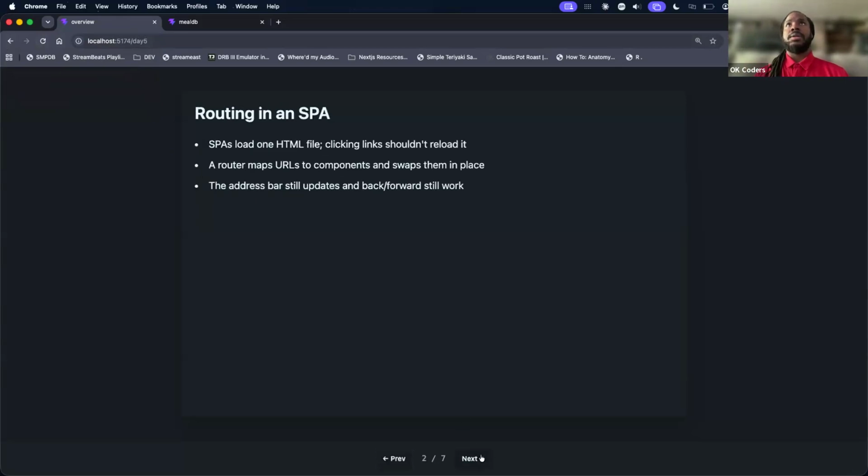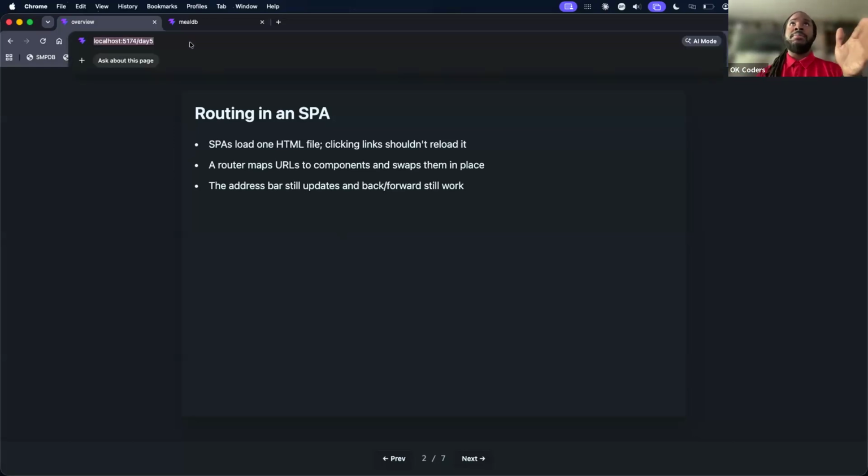Uh-oh, I gotta go back to my page. So anytime, if you click on one of our links within your page, that's part of our routing, then it's also gonna automatically update this address bar, right? So even though it's a single page application, it's still updating its address bar, just like any other application that you would be used to.